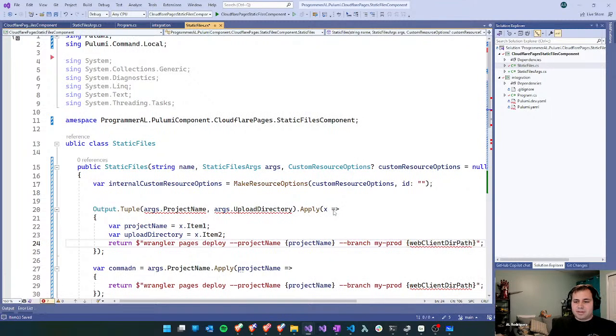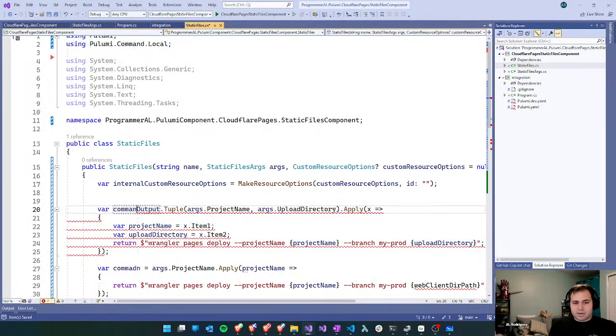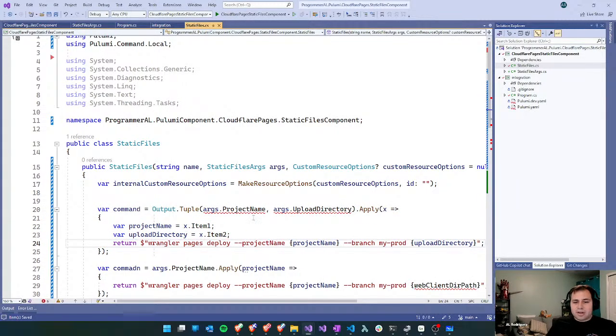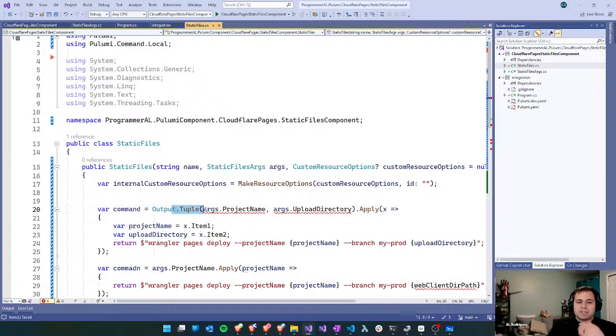So command is this. All right, so you might be wondering, why are we doing this? Why do we have to care about inputs, outputs? Why do we have to do all this stuff just to make a string? That's because that's how inputs and outputs work within Pulumi. And I don't have the time to talk about it, but it basically comes down to dependencies, right?